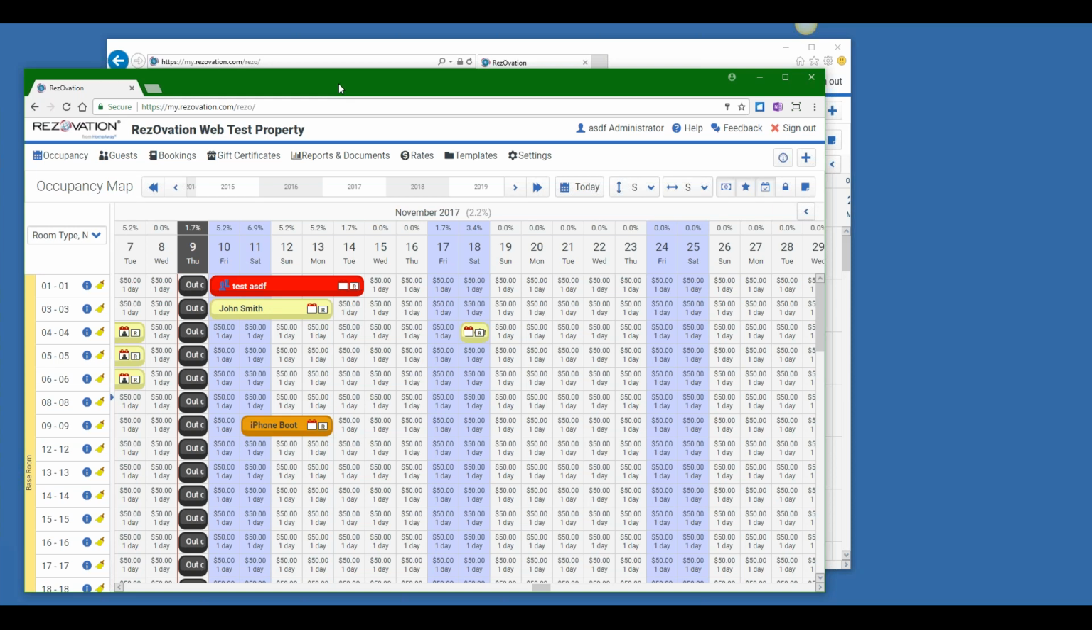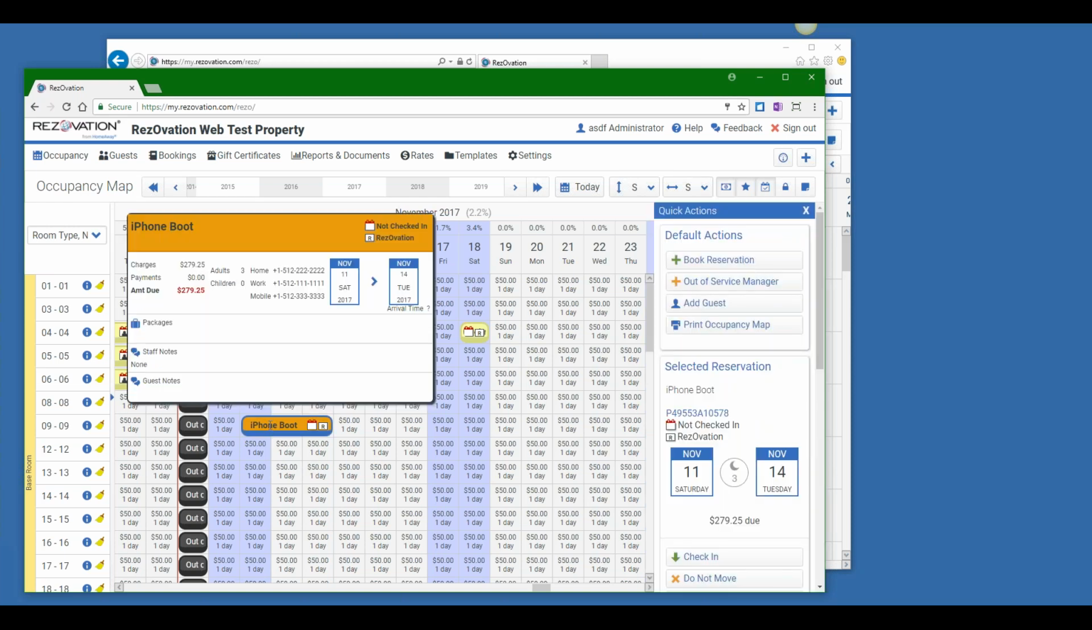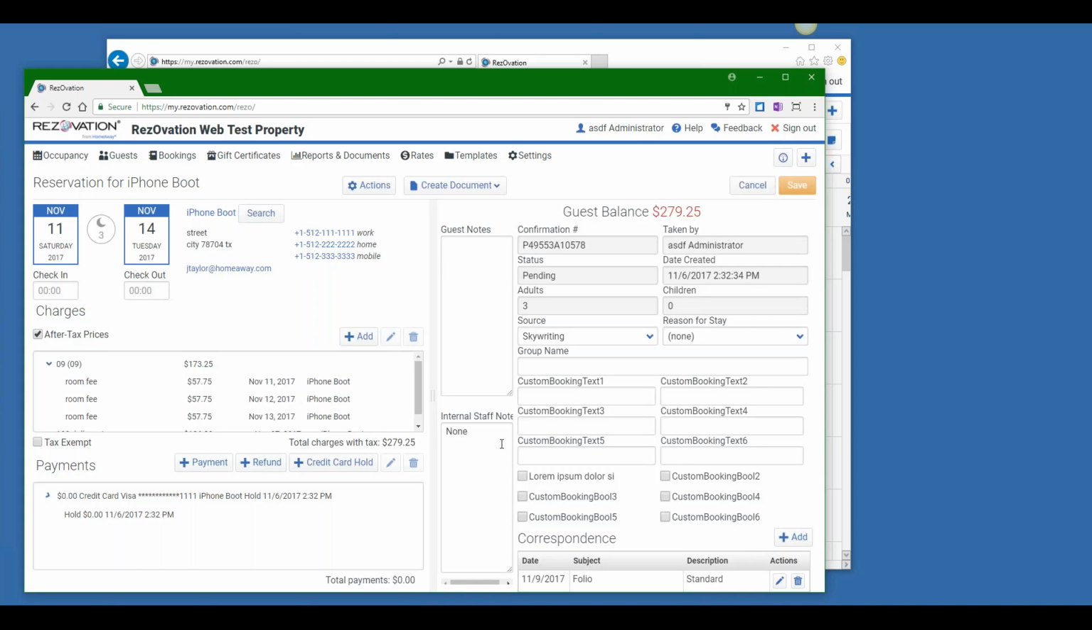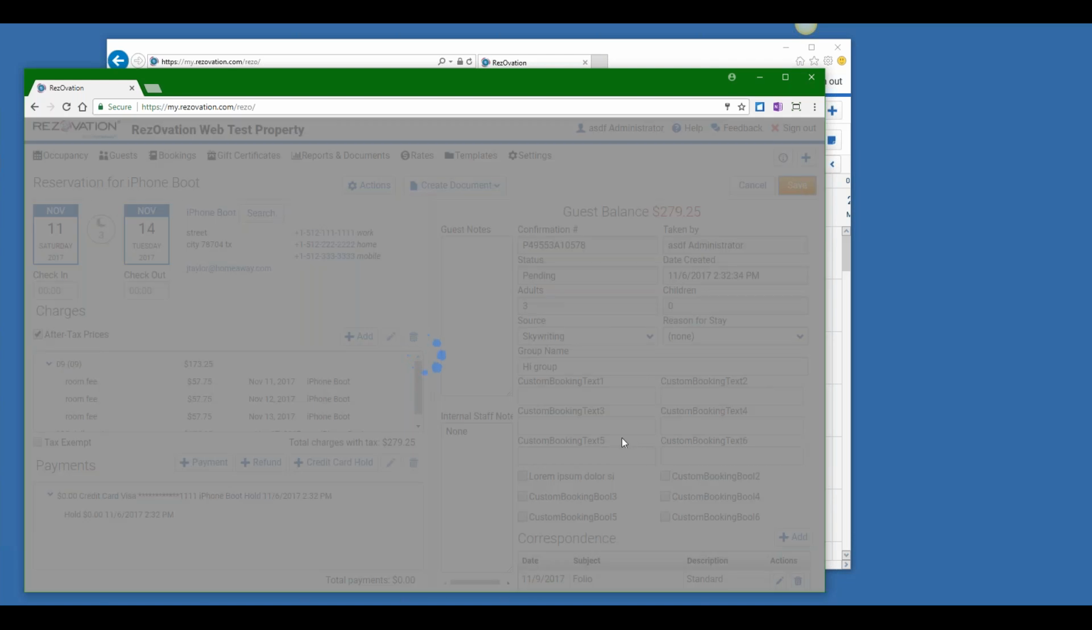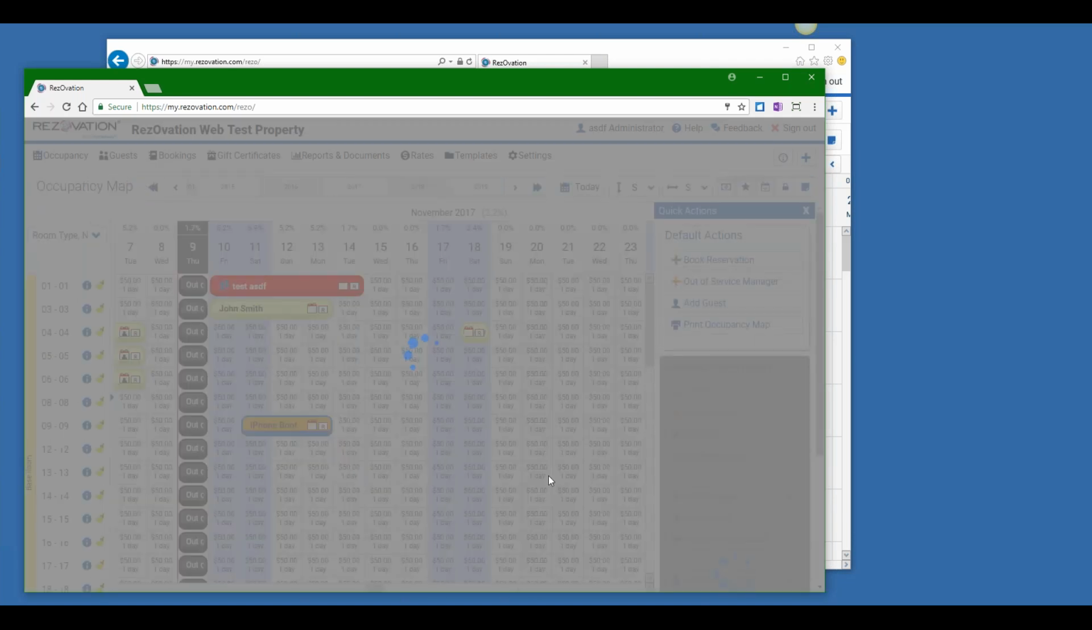Awesome. Anthony's asking, have group bookings changed at all? Not at this point. We're still looking into changing that functionality to match how it worked in Reservation GT. For the time being, it does still use the same group functionality in RezOvation Web that was in the Silverlight version, where you can go to the reservation details and we have a group name field, and that basically associates that reservation with that group.